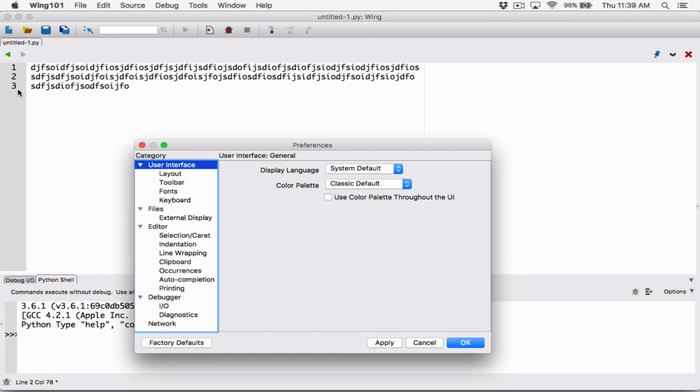I can see I have line numbers over here. Line numbers basically help number your lines so that when I'm talking to someone, or when I want to communicate it to someone, I can say, oh, look at line 3 or look at line 2.